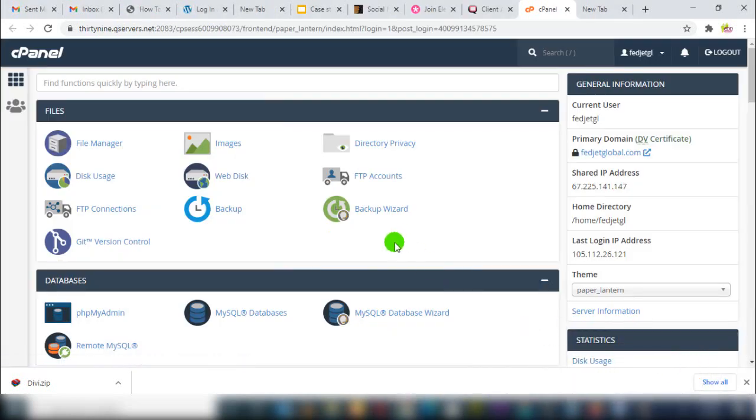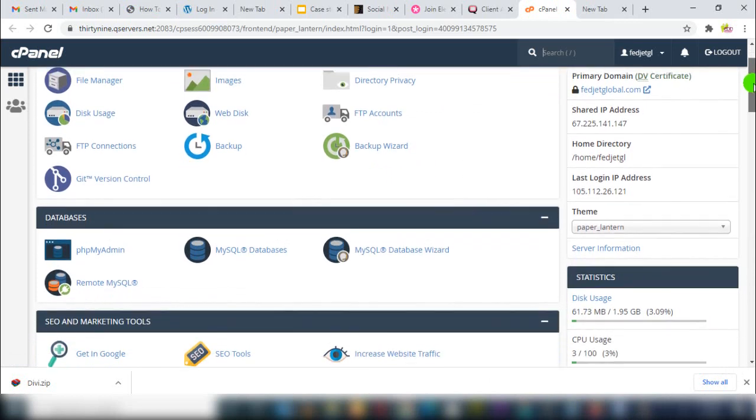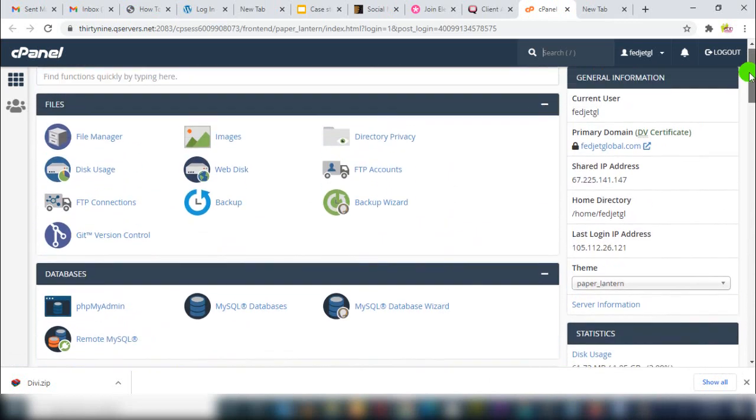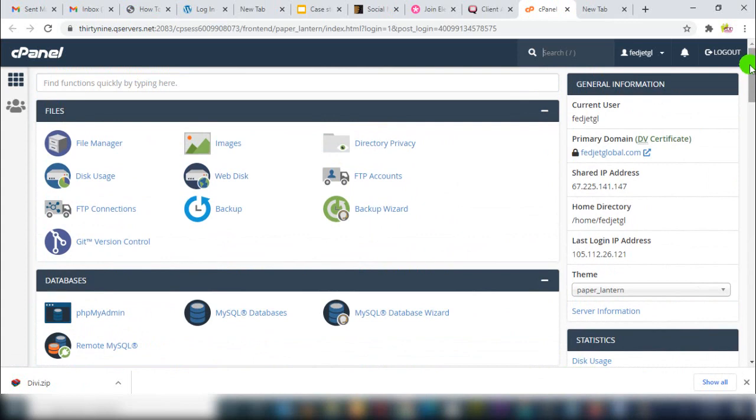Alright, so I've logged into my cPanel. I just want to show you, in case you forget your password for your WordPress site, you can hack the password. And in case you forget the password for your cPanel, you can always ask your web host to reset it for you. Your web host can reset it for you if you cannot get into your cPanel.